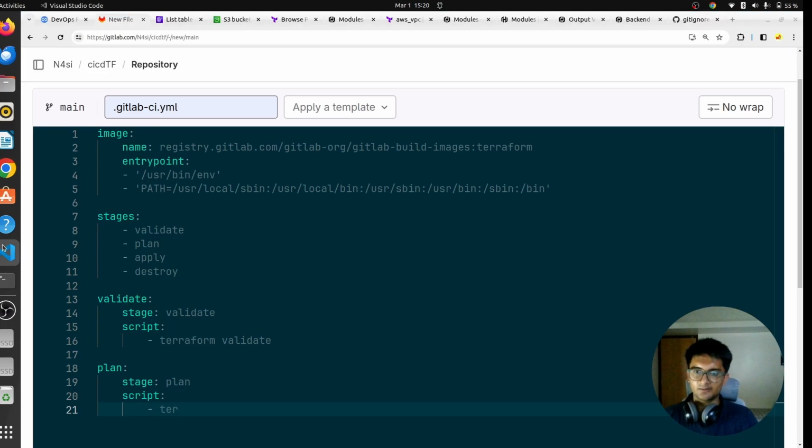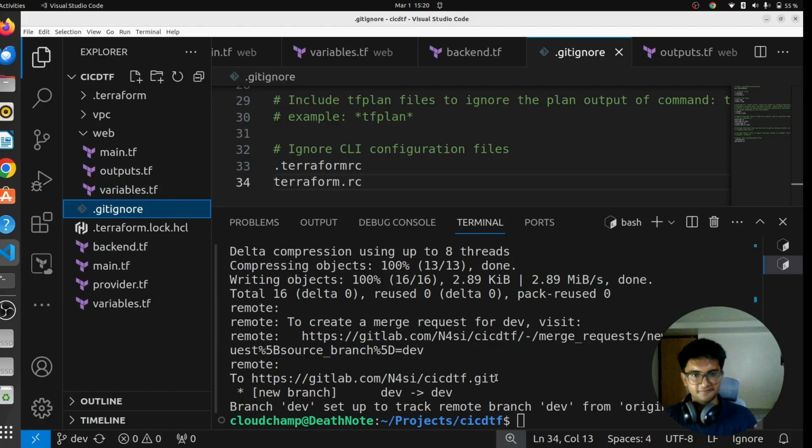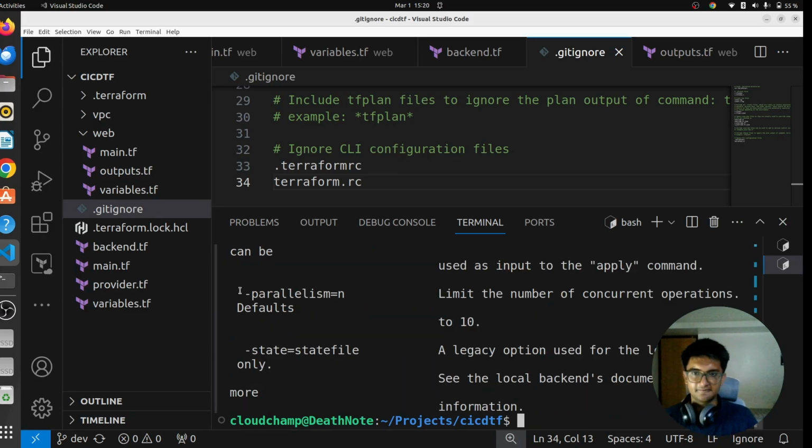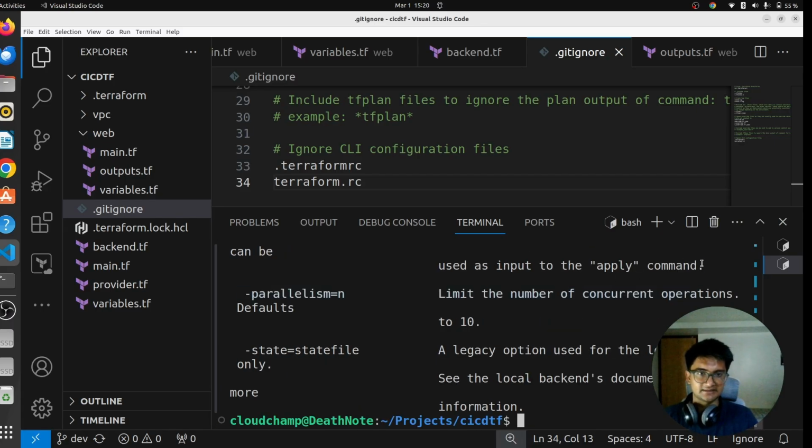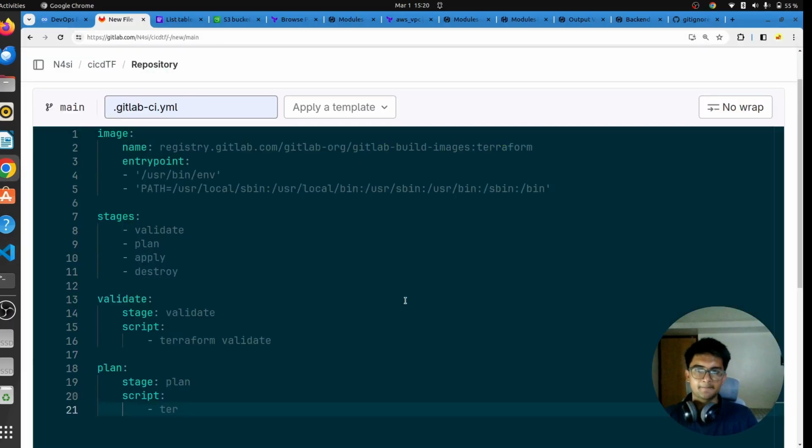If you don't know what that command is, let's go back to our VS Code here. If you have run Terraform plan before, you might know you can also use the -out parameter to save your plan into a file, and we will do that here. So let me show you. This is the -out equals to path. Write a plan to a given path. This can be used as an input to the apply command. This is what we are going to do in our CI/CD configuration here. So I'll say Terraform plan -out equals to plan file.